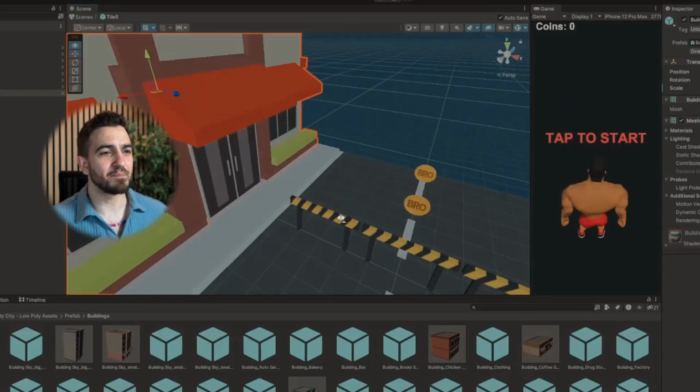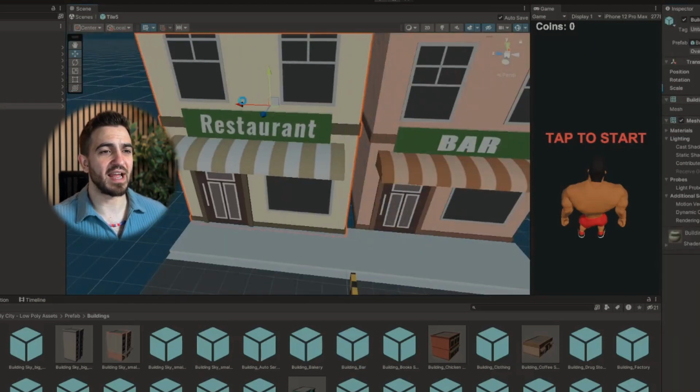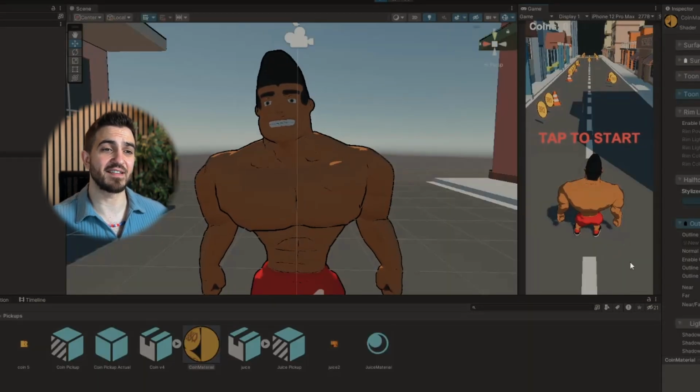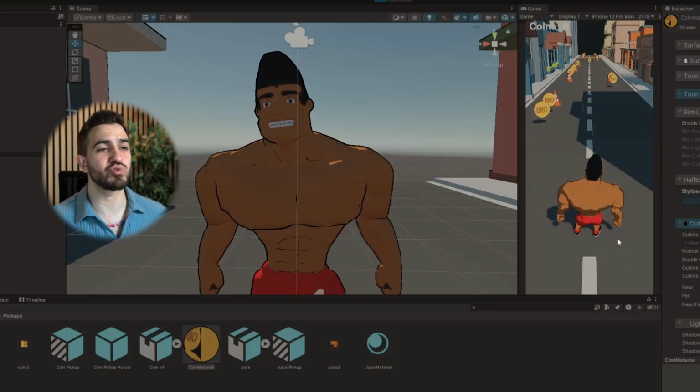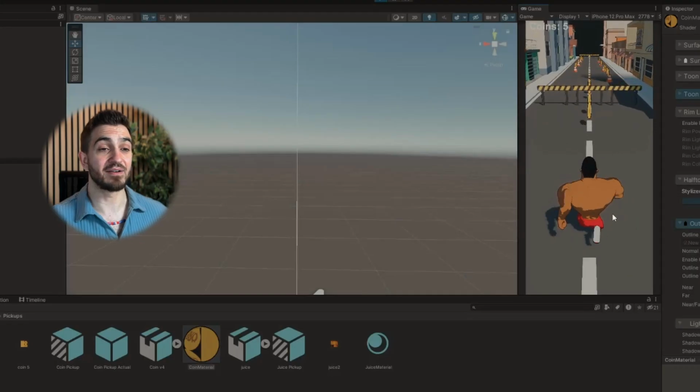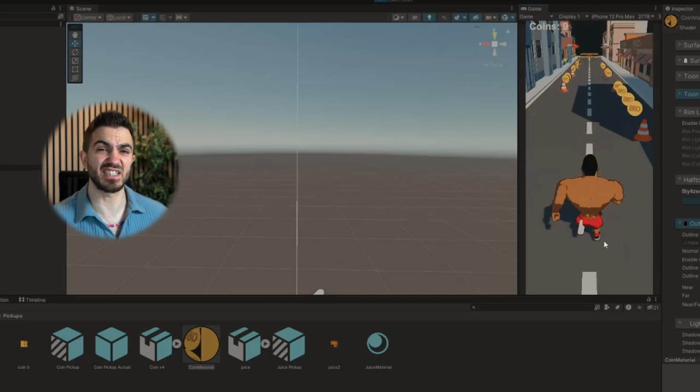I also added some buildings to the sides of the road and then implemented cell shading into the game through an extremely complicated process known as downloading another asset. And wow, this game actually looks pretty decent so far.